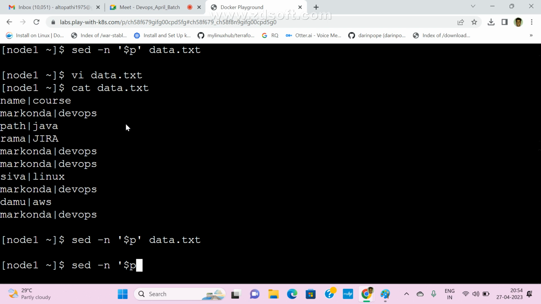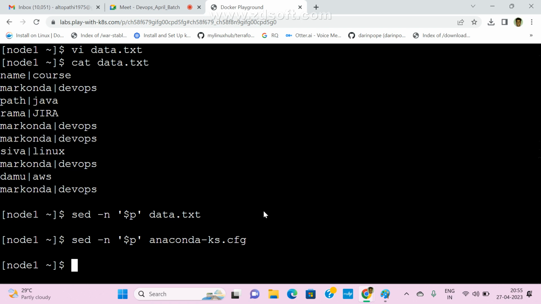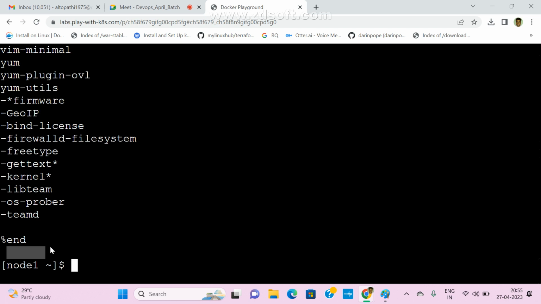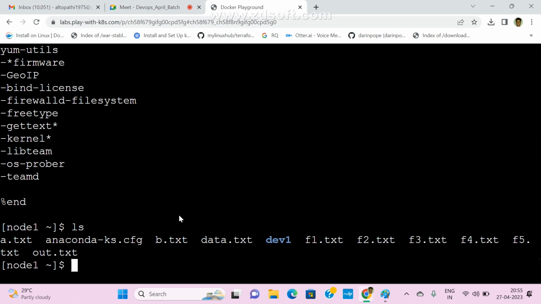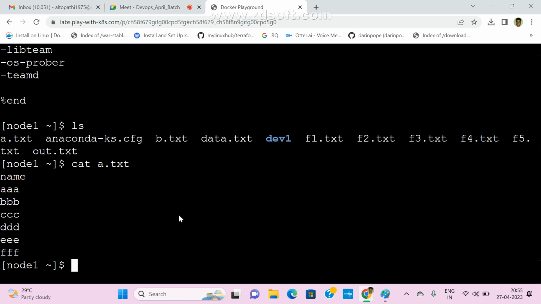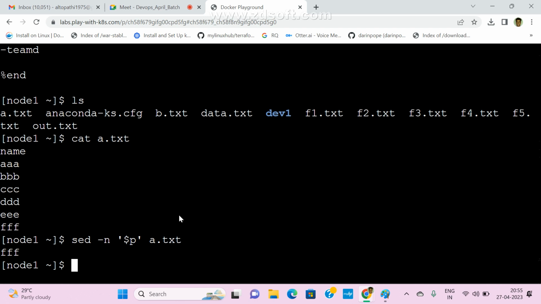Now I am giving anaconda. See here, in anaconda also the last line is empty only. Cat space anaconda. What is our own file, any other file? a.txt, right? Cat space a.txt. There is one file. Now I want the last line: sed hyphen n, last line dollar p for print, and the file name a.txt. Now clear, guys? Got it? Yes, sir.